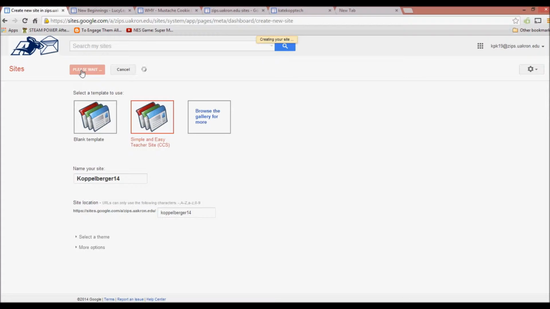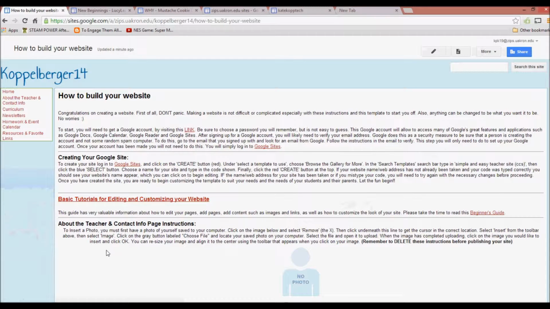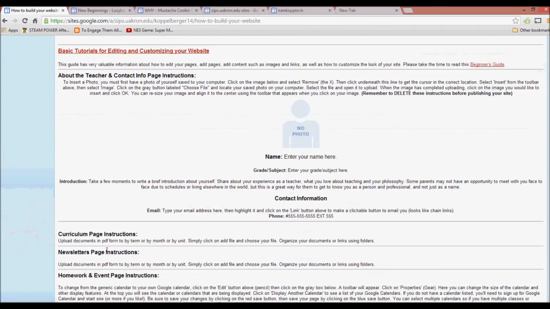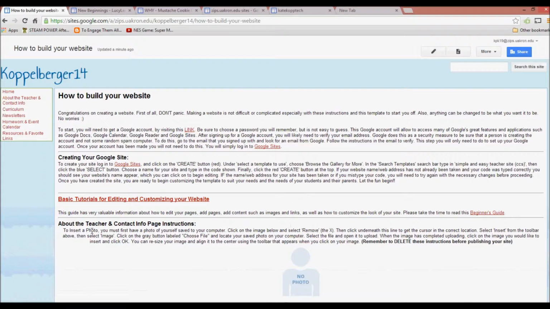And here we go. We're loading. It takes a little while to load, at least on my internet it does. There we go. Ta-da! Your very first website. So let's take a look at what we can do. It says, teachers, click here to learn to customize your site. I think this is kind of neat, something Google Sites includes. It puts directions right in here for you and the things that you can include. I love that.